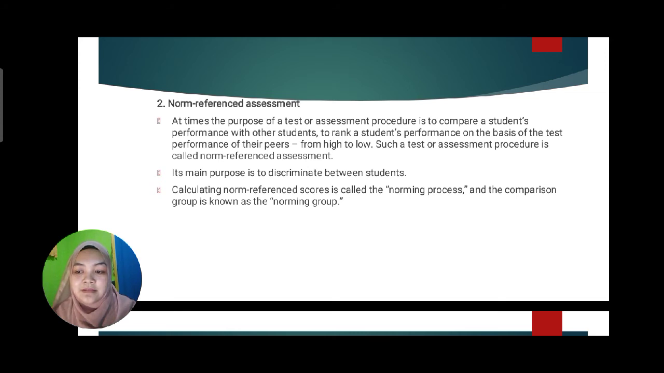Norm referenced tests often use a multiple choice format, though some include open-ended short answer questions, and they are usually based on some form of national standards, not locally determined standards or curricula.